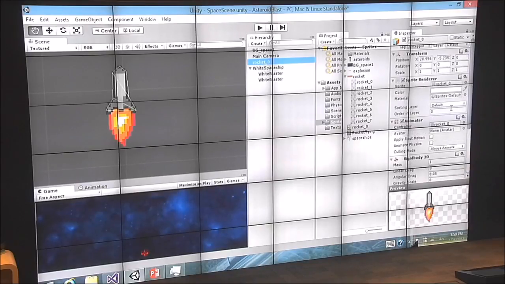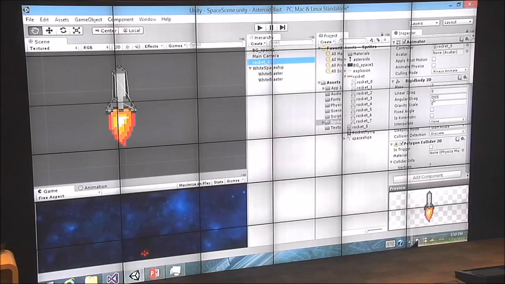So my rocket has a sprite renderer, an animator, a Rigidbody, and a polygon collider. Next it needs a script, because currently, when I run my game, it does absolutely nothing.